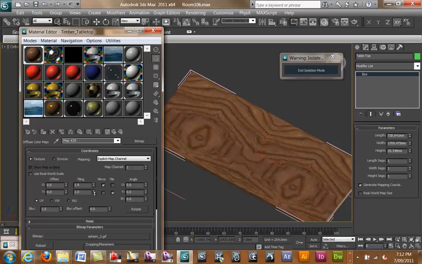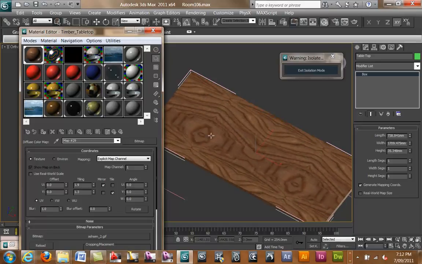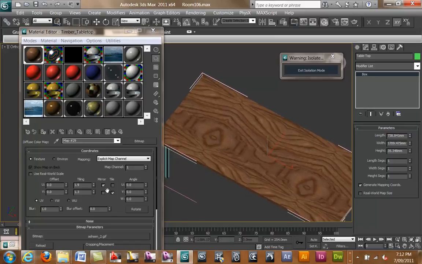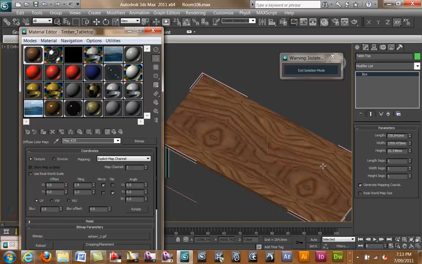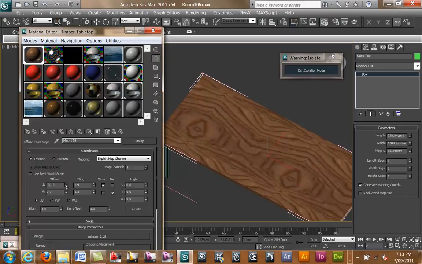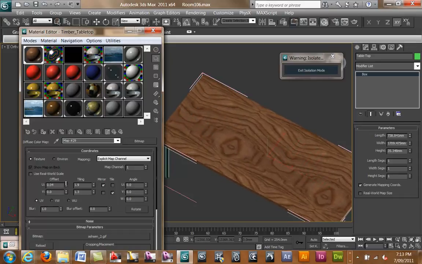So a bit of an effect like that actually isn't a bad thing. It's something they used to strive for with the veneers. And it just looks better than tiling. When it's tiled, sometimes it's just obvious that it's repeated, so why not make a feature of it? So mirroring is another one to think about. And then the offset as well. So you can also change the position by adjusting the U and the V offset.